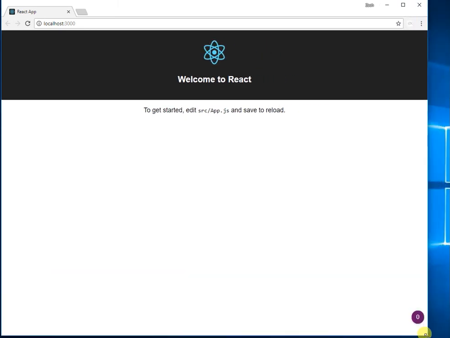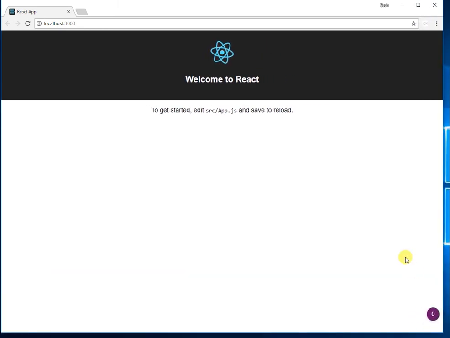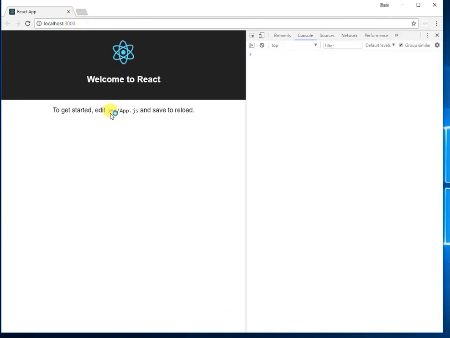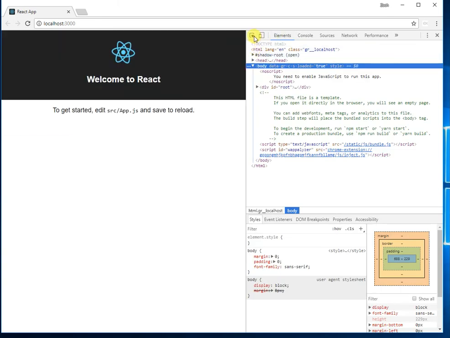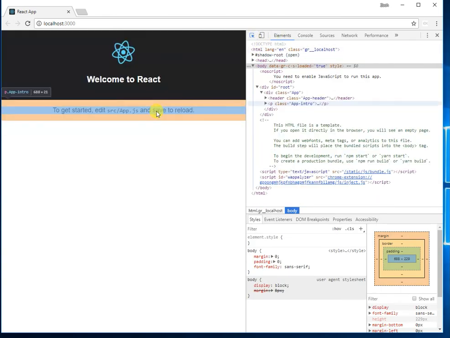So while this might not seem amazing at this point, this is a locally hosted website that we will be able to change elements and manipulate this virtual DOM.